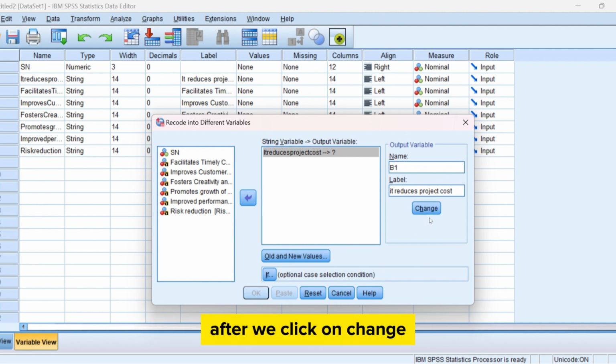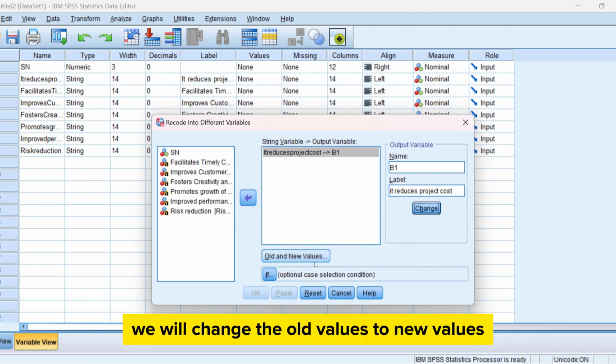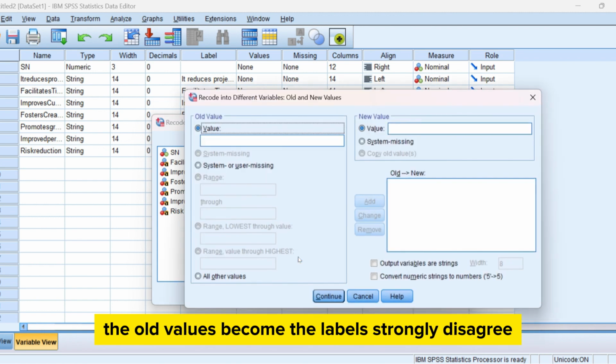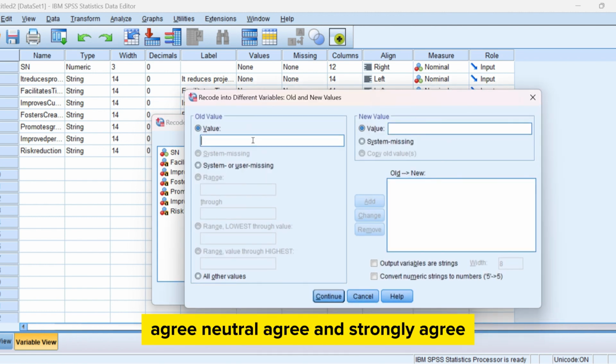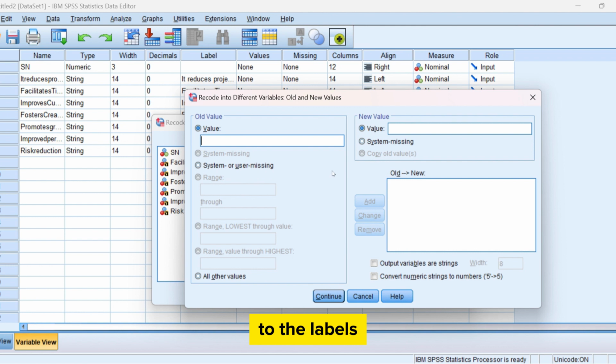After we click on Change to effect it, the next thing we have to do is specify the values. We will change the old values to new values. The old values become the labels: strongly disagree, disagree, neutral, agree, and strongly agree, while the new values are the corresponding numbers to the labels.